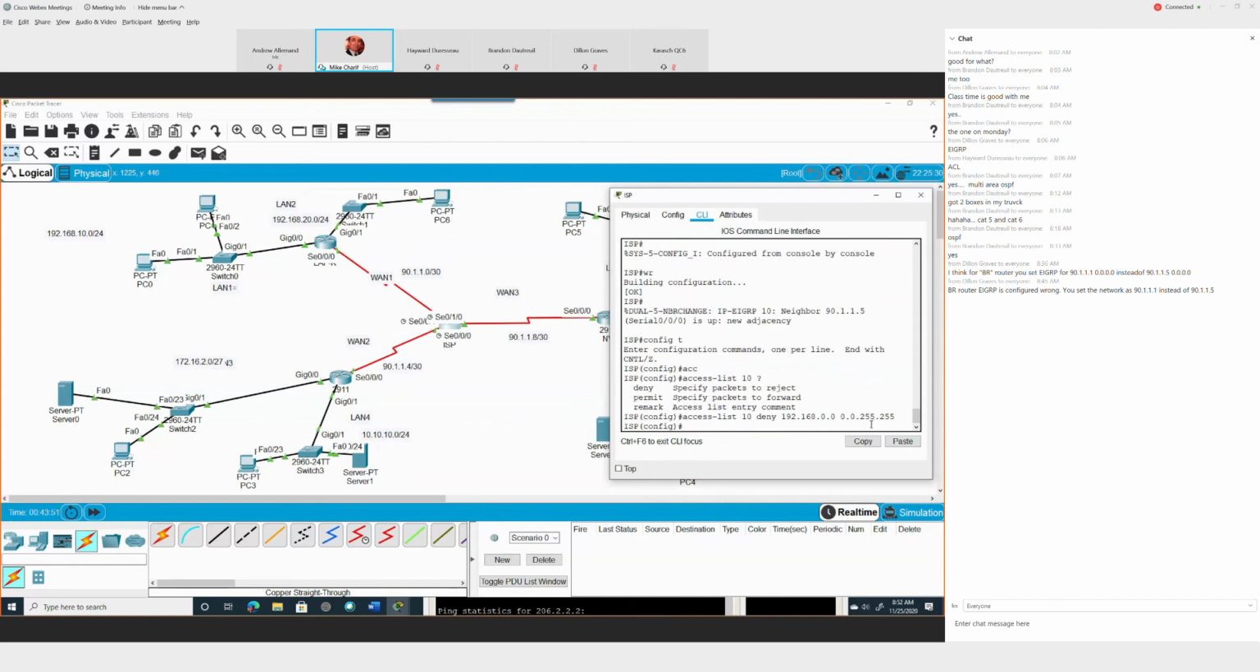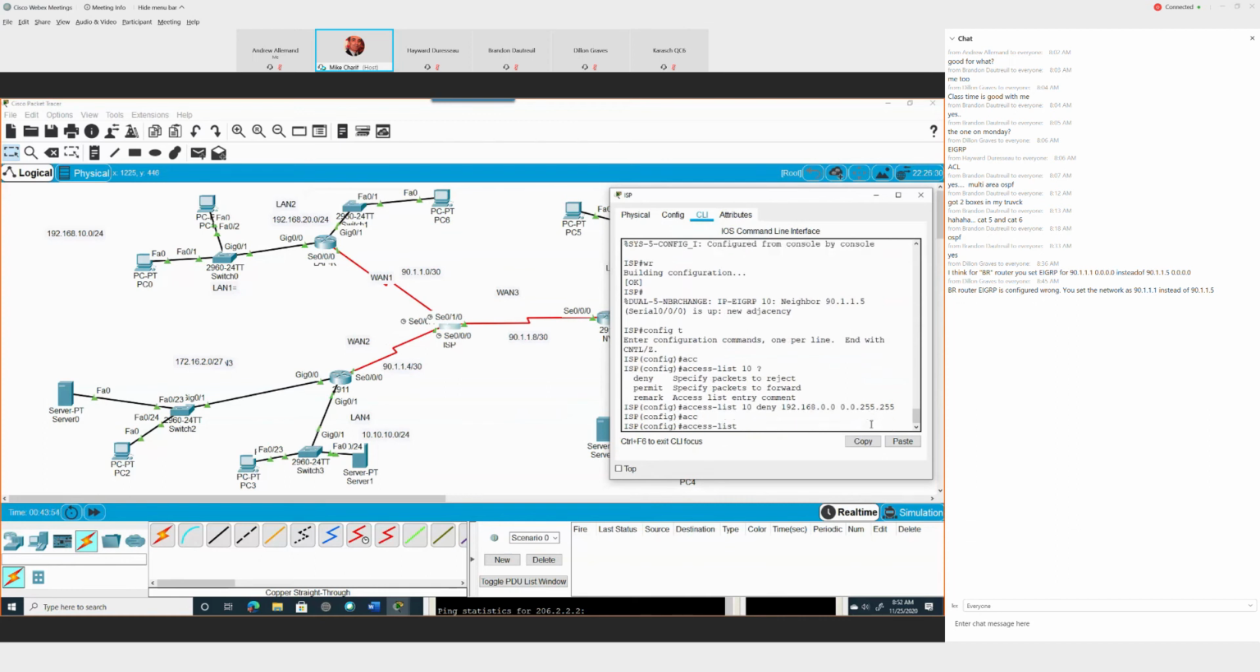And also I need to do the same thing, access list 10. We're going to put deny. Okay, we need to deny 10.0.0.0, and we're going to do the wildcard 0.255.255.255. So I'm blocking everything starting with 10, the private address for class A.